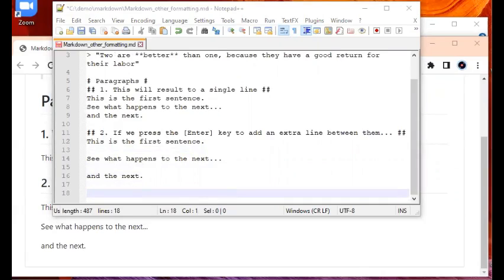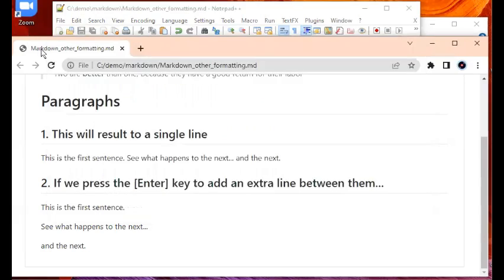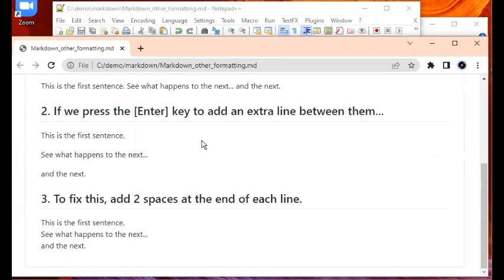So to fix this, add 2 spaces at the end of each line. So here, if this is the first line, I have added 2 spaces with my spacebar. Here also, 2 spaces. Here, no need because there's nothing that follows. 2 spaces at the end of each line, wherein you wanted to have the equivalent of pressing the enter key. And then you save, go to your browser and refresh. Now let's look at it.